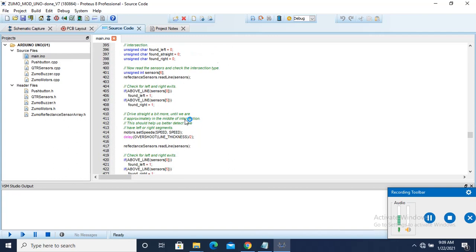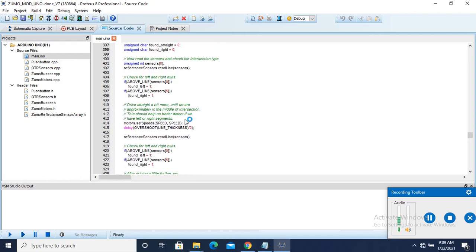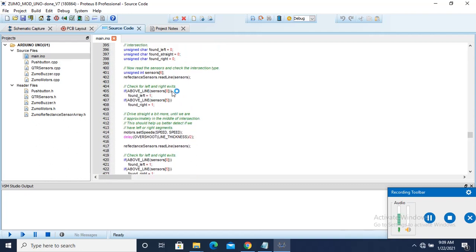Okay, so in this you can see here there are different conditions. You can see above, line sensor 0. If the line is on sensor 0, then you have to move left, because sensor 0 is the left sensor.